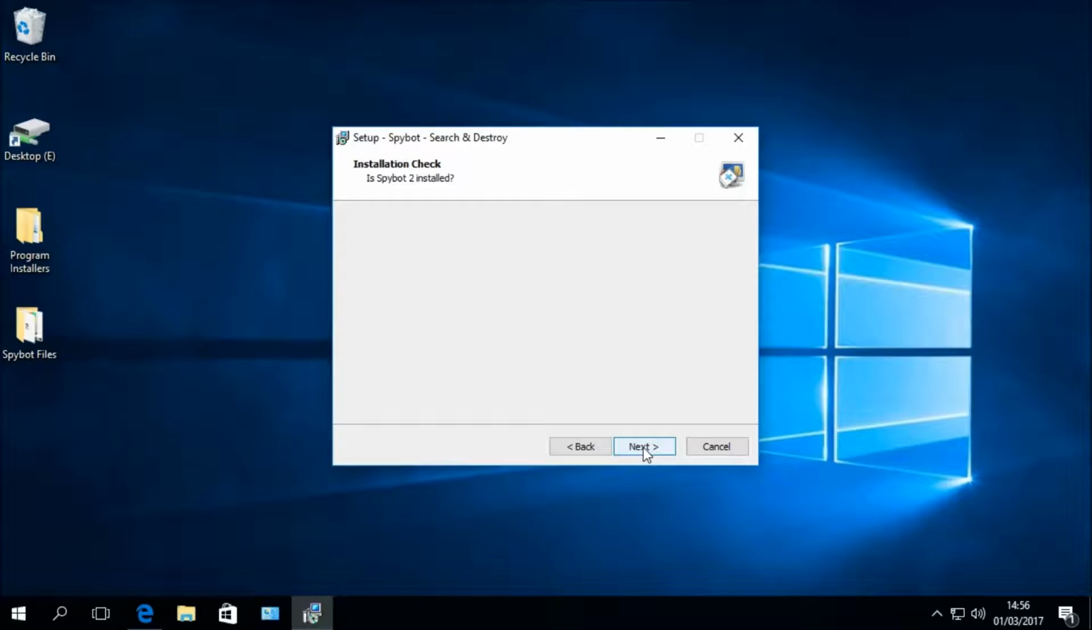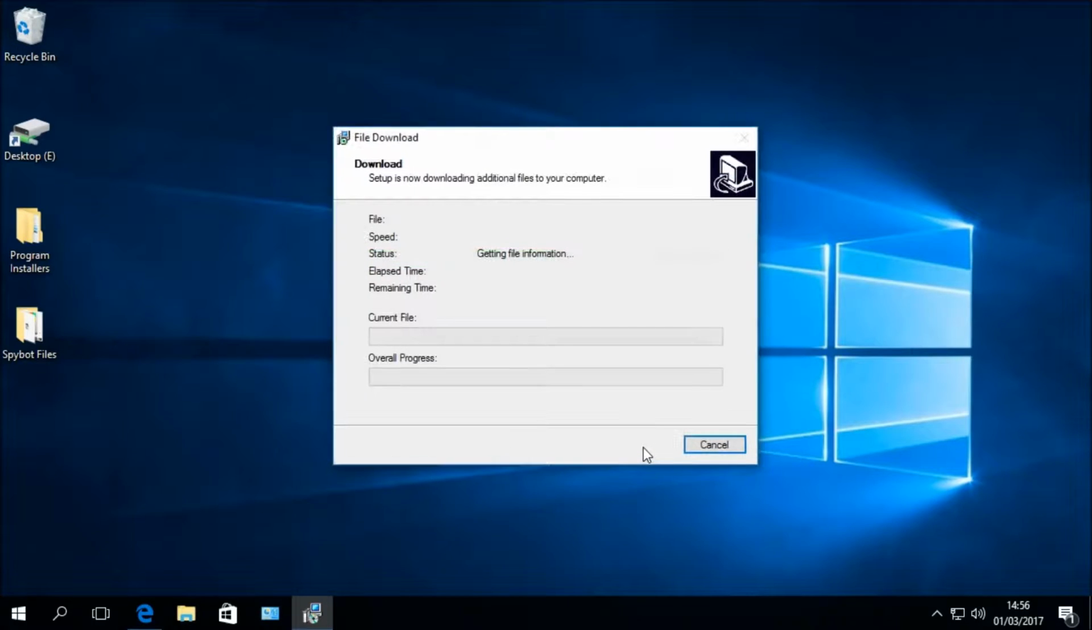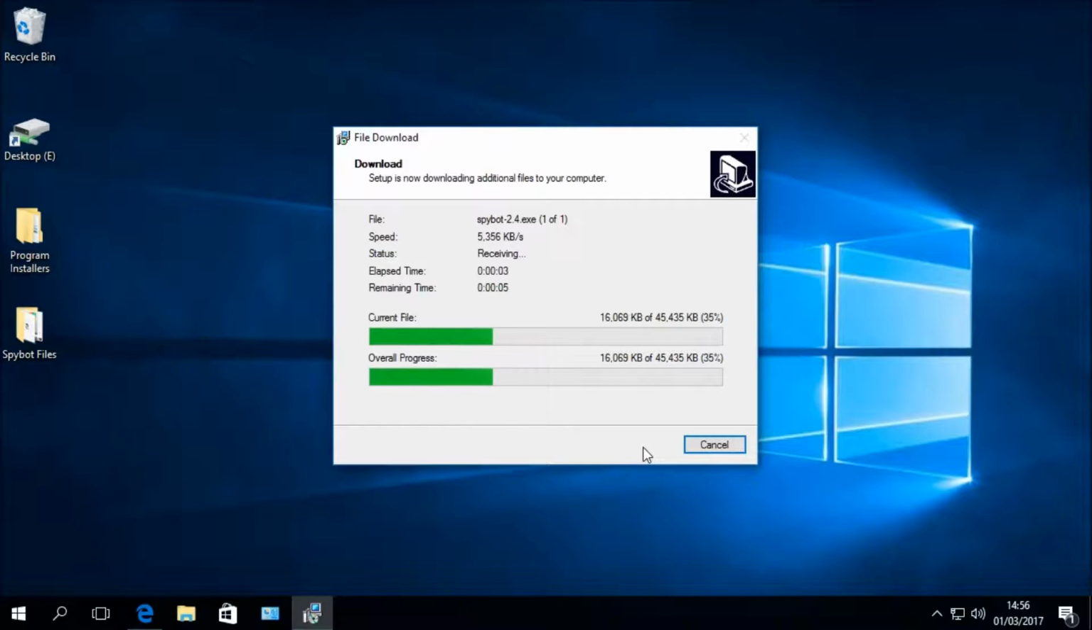The next window we see is the Installation Check window. This window is checking to see whether or not there is a current installation of Spybot already installed on your PC. If you see the blank grey page as shown in the video, this indicates that a current installation has not been detected and that Spybot needs to be downloaded onto your PC. Click Next to continue with the setup. Now the installer is downloading the Spybot 2.4.exe file, which will be used to install the Spybot program. Please wait a couple of seconds for the download to complete.